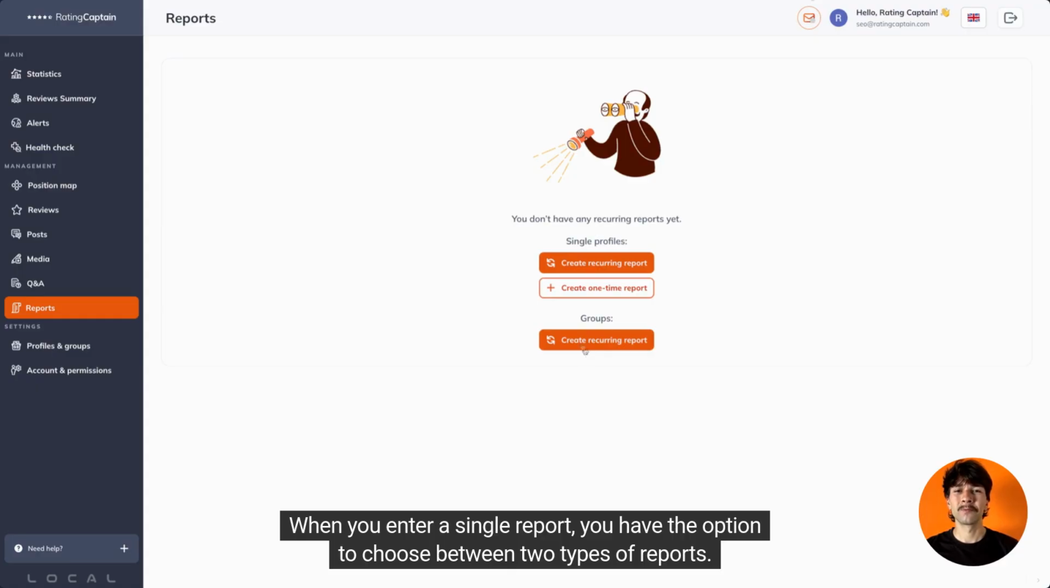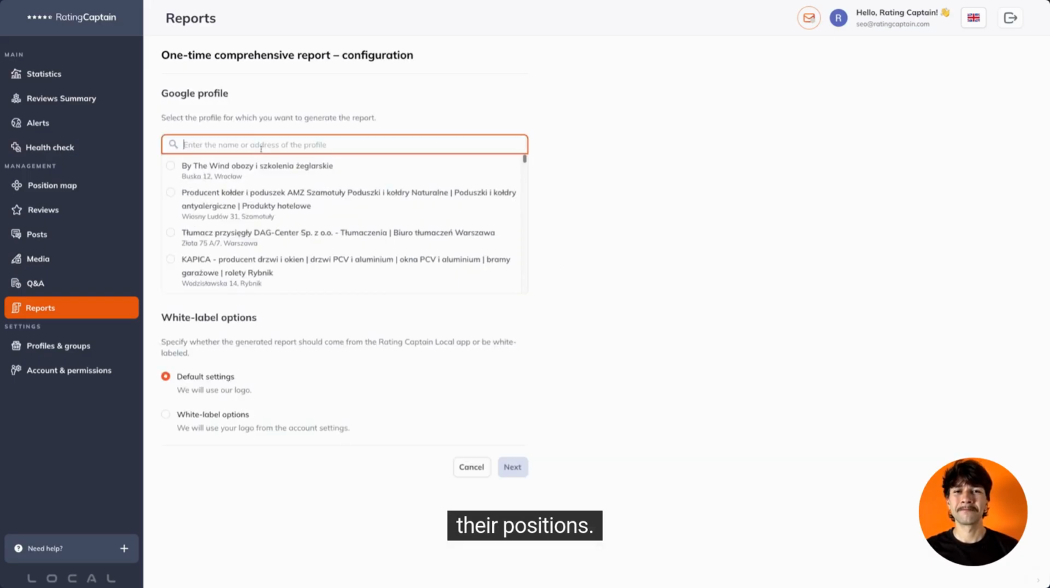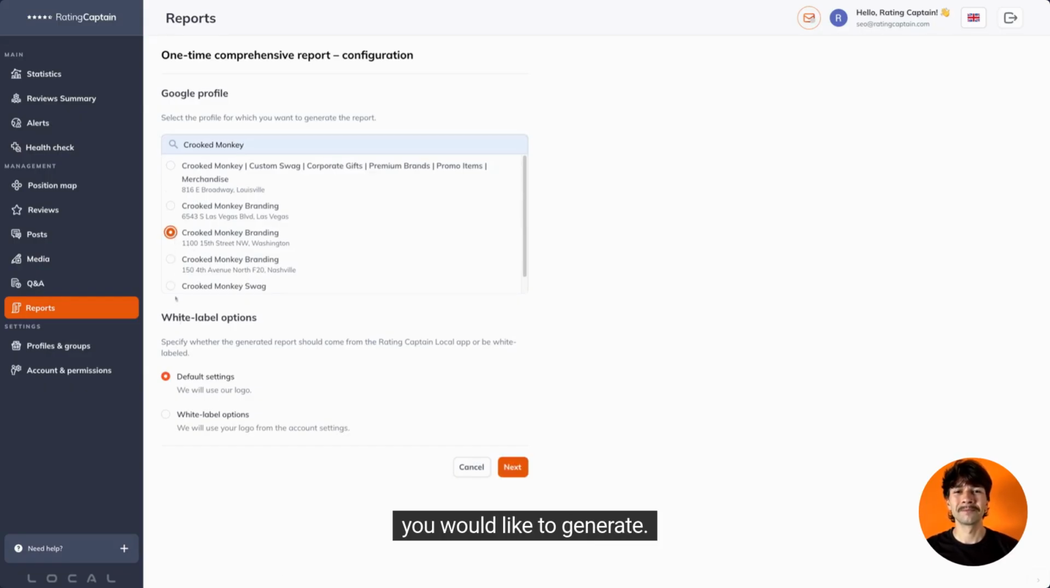When you enter a single report, you have the option to choose between two types of reports. You can choose a general report on a single profile or a report that shows the keywords tracked and indicates their positions. You have the option to select the profile you are most interested in and to specify the type of report you would like to generate.